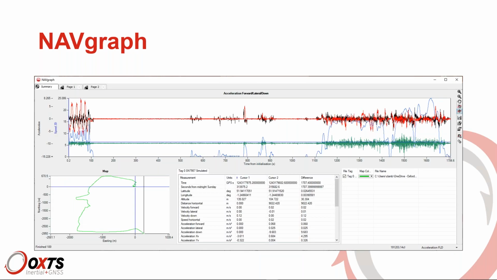NAVgraph, this is how it looks. We will have a practical example, as I mentioned, in a bit. So the main section is the graph, where you can visualize the data, have a quick understanding of the trend of your data. This is the accelerations, for example, graphs that you are looking at. On the left, you can see the trajectory that you have covered, so it gives you a quick idea.